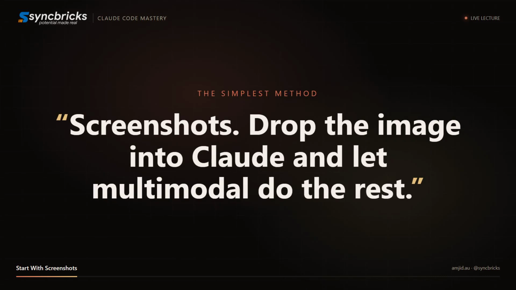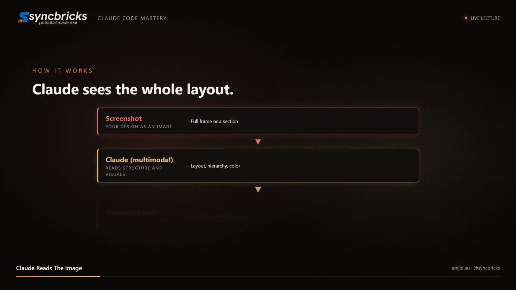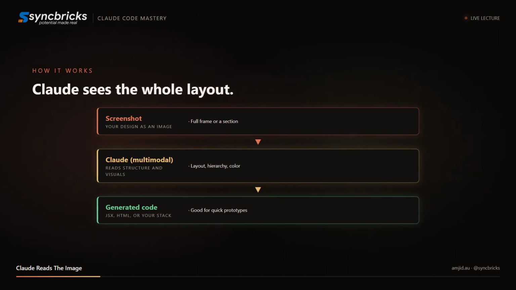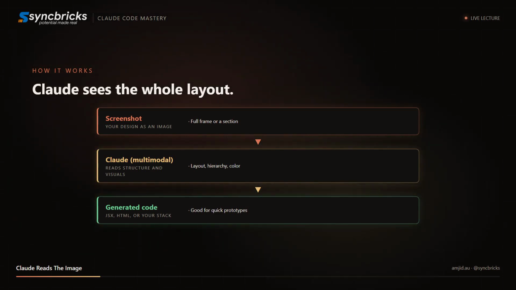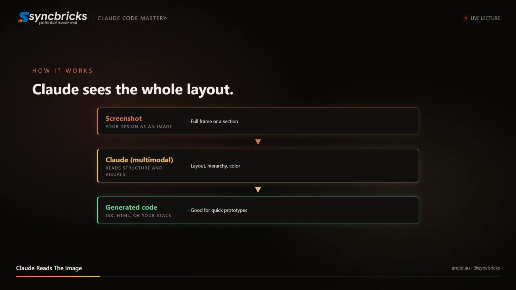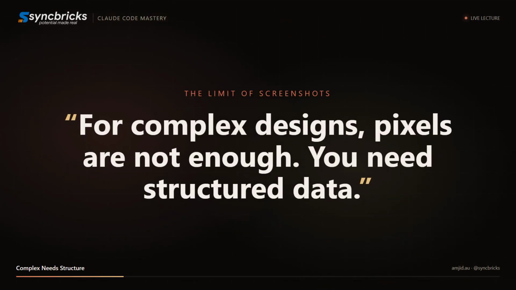The simplest method is using screenshots. You take a screenshot of your design and provide it to Claude. Since Claude is multimodal, it can analyze the image and generate code based on layout, structure, and visual elements. This approach is fast and works well for simple interfaces or quick prototypes. However, for more complex designs, you need structured data.